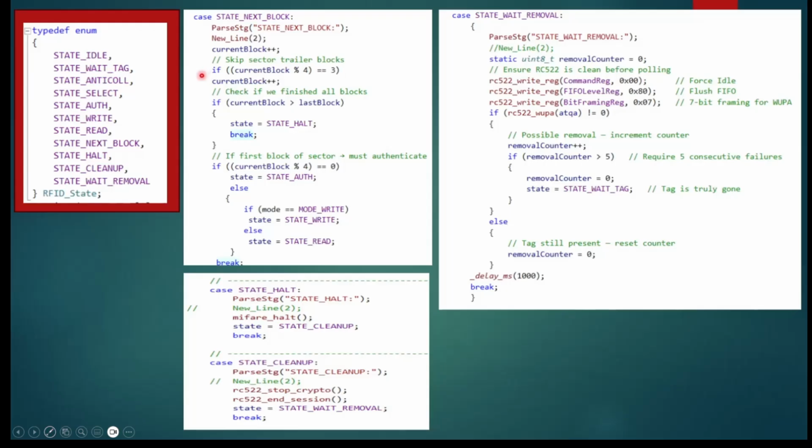Okay, so at this point, if this is not true, that means we're not at the sector trailer, so we can go ahead and make our next check. After doing all the incrementing, we incremented once, and if it was a sector trailer, we incremented again to skip it. Now at this point, we're going to ask the following question: is the current block greater than the last block?